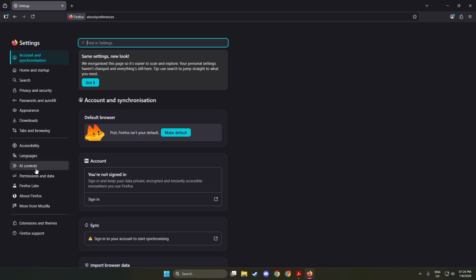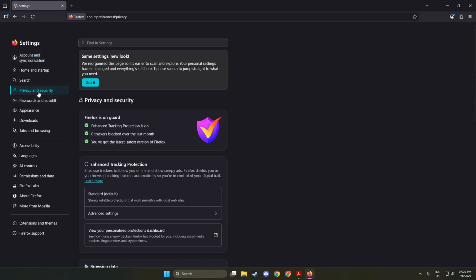Once you are in the Privacy and Security section, look for the Enhanced Tracking Protection settings. This feature is designed to help keep your online activity private by blocking trackers and intrusive ads. You will see three different options for tracking protection: standard, strict, and custom. Choosing the right level of protection is key to improving your browsing experience. Selecting the right option will help you find a balance between privacy and the functionality of websites.